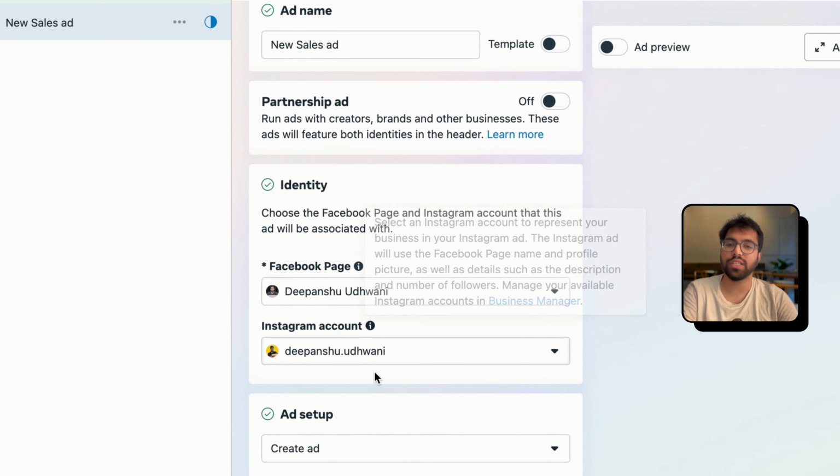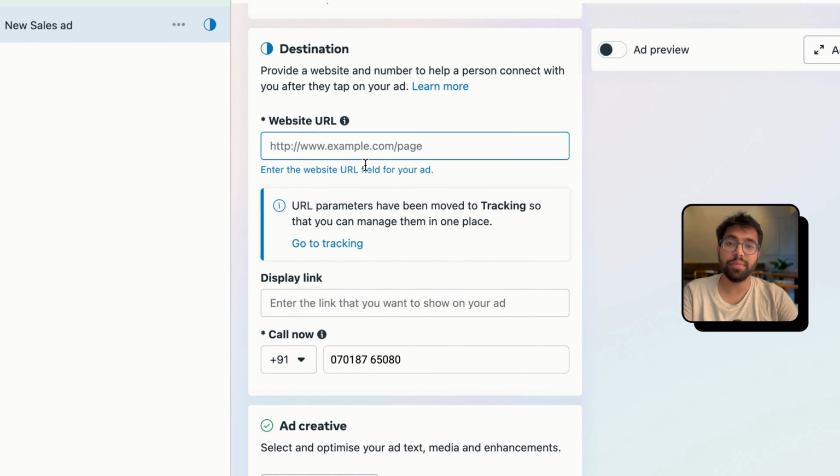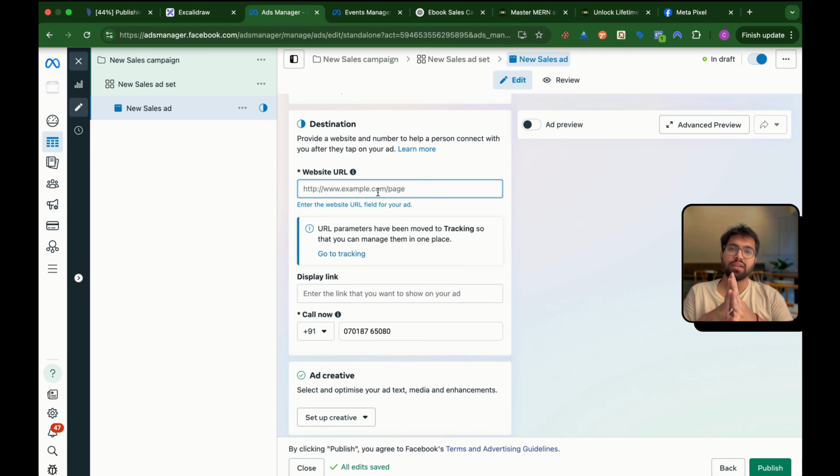In the sales ad, click your Facebook and Instagram pages, manual upload, all these things, and the website URL. Make sure that you have the correct URL, because I've seen most advertisers not even click that URL once. They are running ads at, let's say, a lakh rupees a day, but still they are not getting results because they have put the wrong URL.